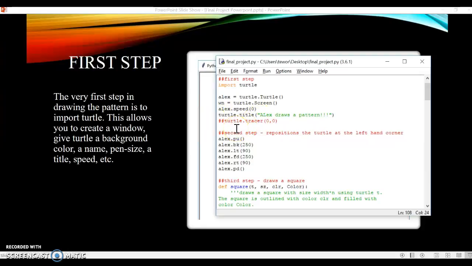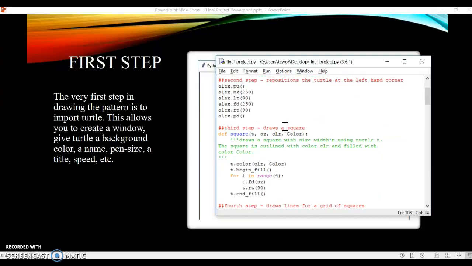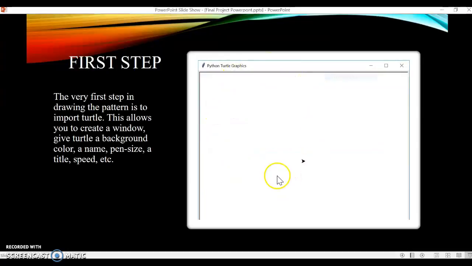And then turtle.tracer. I sometimes alternate between the speed and the tracer because tracer is way faster than speed. When you're doing a lot of code, when you use this one, it makes it super fast. Okay, and so after doing that, this is what we get. This is the turtle screen. This is Alex, the turtle, pointing that way.